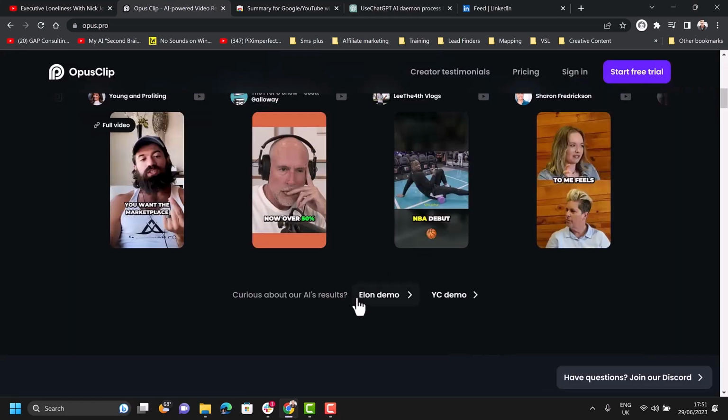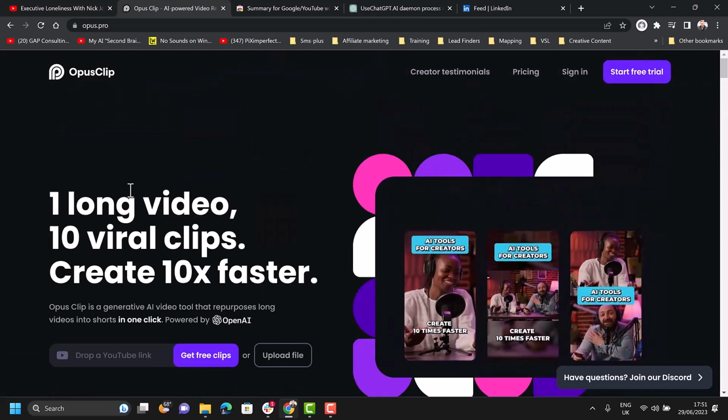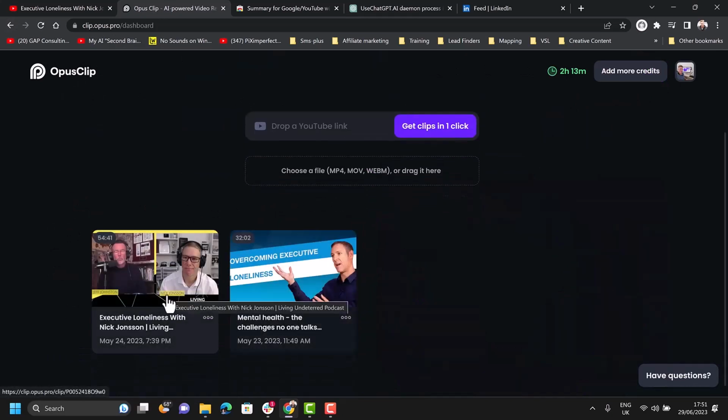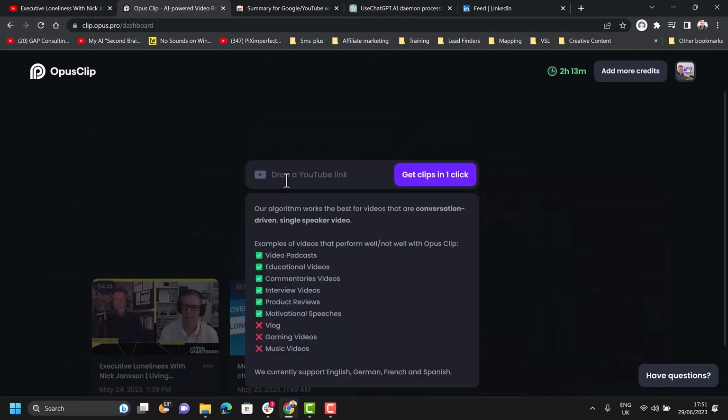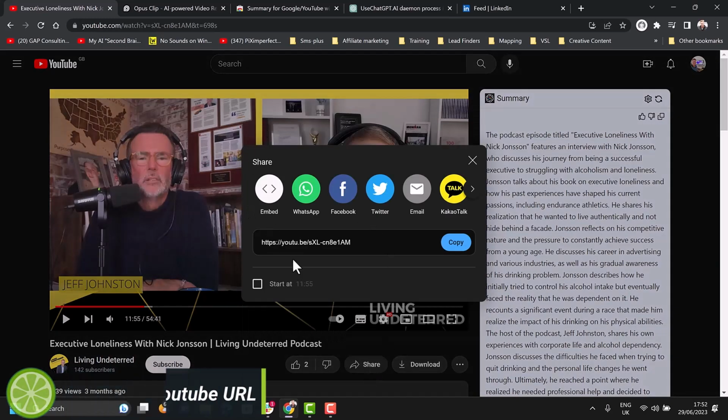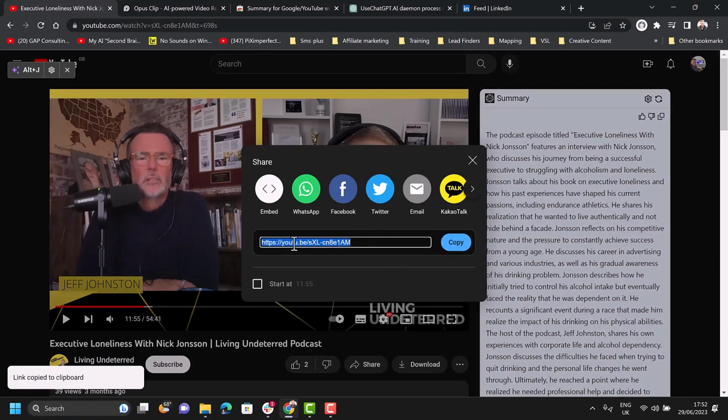So the way to do this, first of all, you need to sign into this platform. So we'll just sign in now. When you've signed in, it will give you an option to drop your YouTube link into this bar here. What that does is it will then read the YouTube video, and it will start doing its work behind the scenes. So you go back to your podcast, take the link, go down to share, click share, and then click copy, and that copies the URL of that upload.